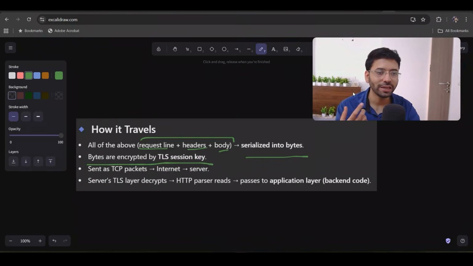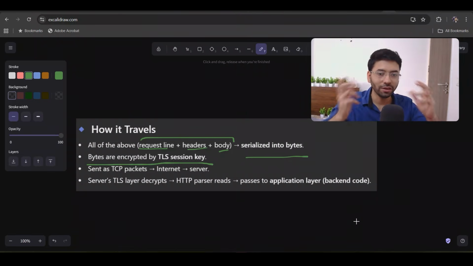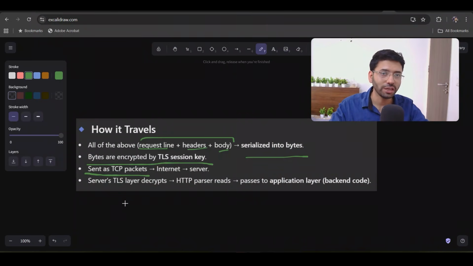As I told you, TLS provides the HTTPS support. Via TLS everything will be encrypted. Basically the encryption is done by the TLS session key. Then these encrypted bytes are sent as TCP packets. You remember that we created a TCP connection, the TCP three-way handshake, and we said that after that all the data, the request and response, will flow via TCP packets. So this is the thing.